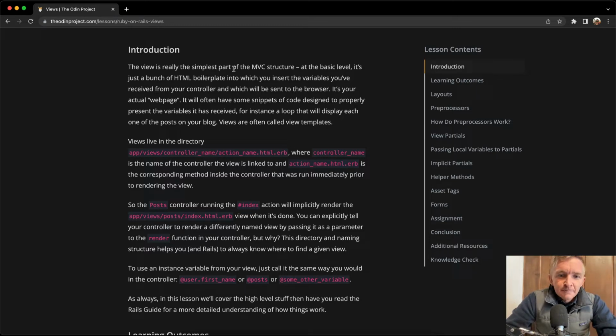It will often have some snippets of code designed to properly present the variables it has received. For instance, a loop that will display each one of your posts on your blog. Views are often called view templates. Views live in the directory app/views/controller's name.